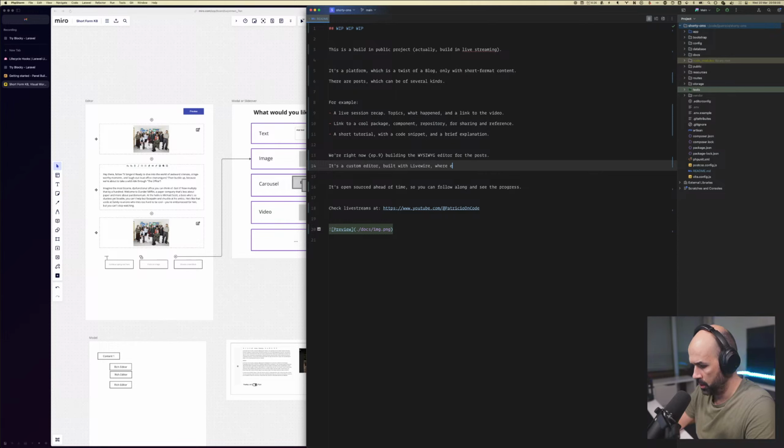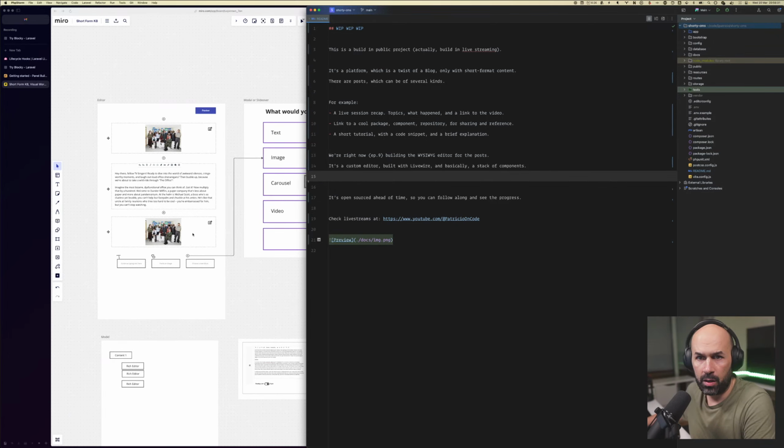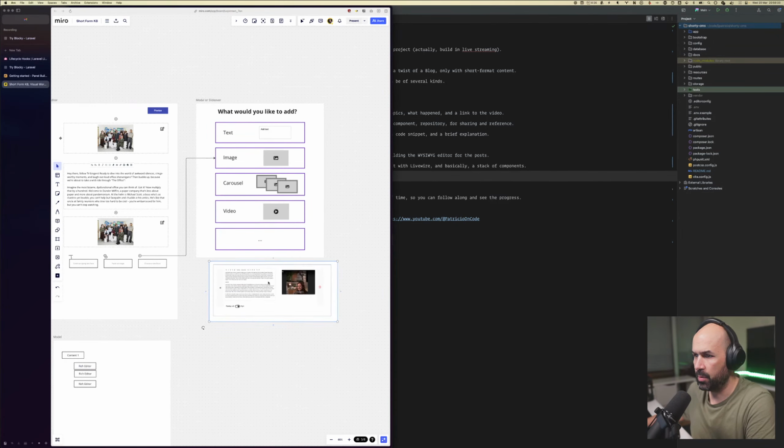Where based on block it's basically a stack of Livewire components. Okay. Oh, sorry. Target is also saying, what if you could add 2 blocks in a row beside each other, text on the left and image to the right? Hey, Target, that's exactly what's happening here.